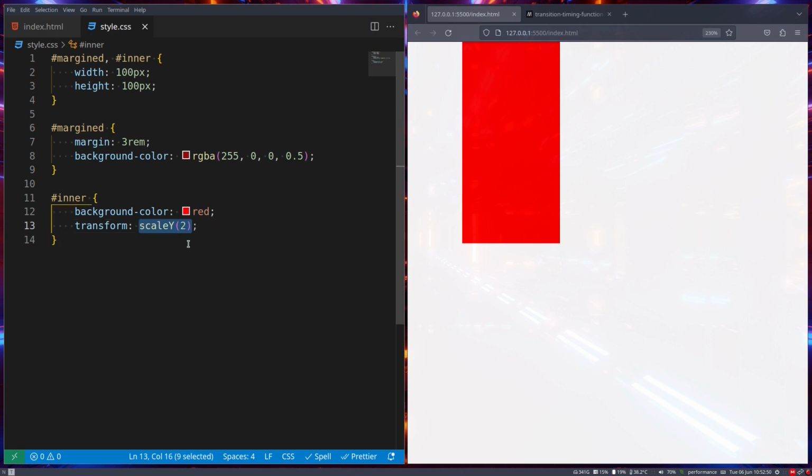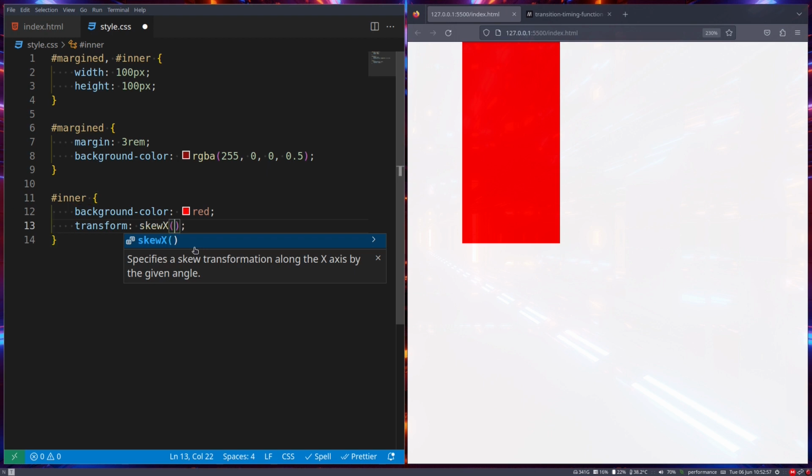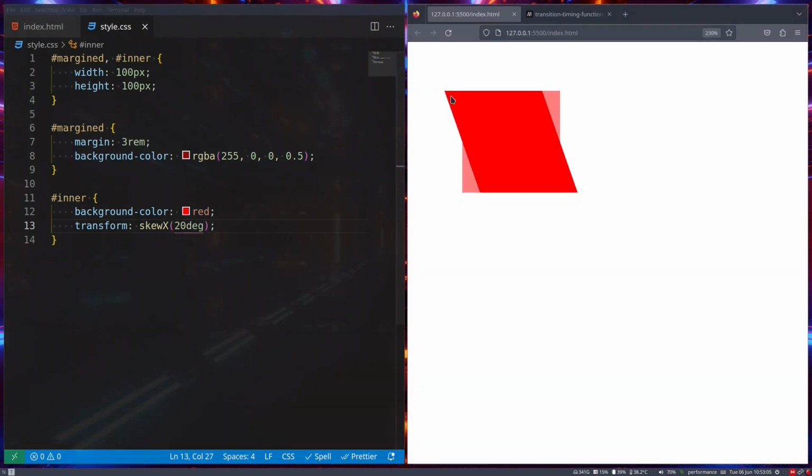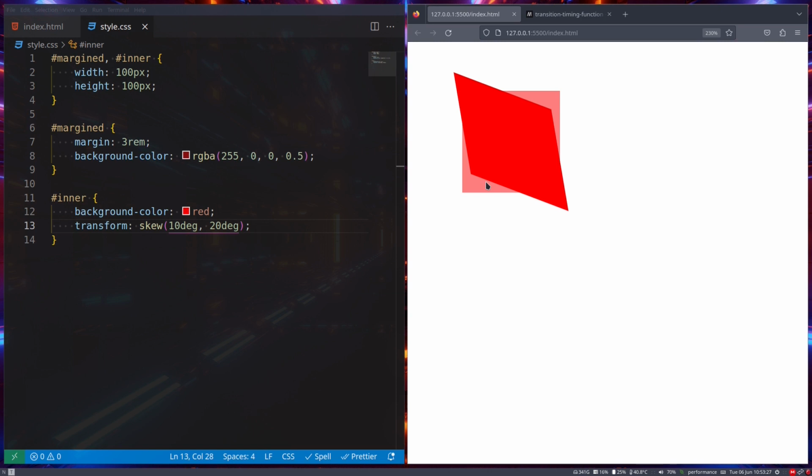Now you can also use skewX, and it will make it skew along the X axis at a given angle, so 20 degrees. And you'll notice on the X axis it goes a little bit weird, so it skews to the sides. You also do skewY for the same effect, and you can use skew as such to skew both ends or both sides.